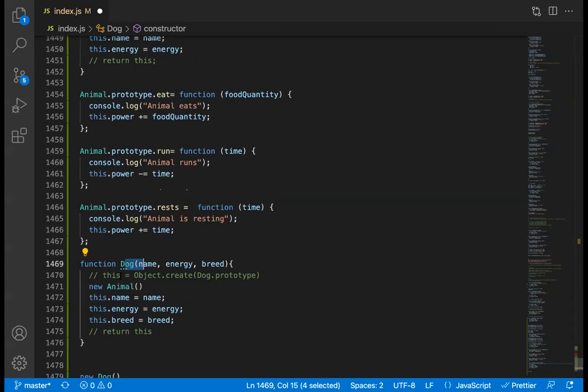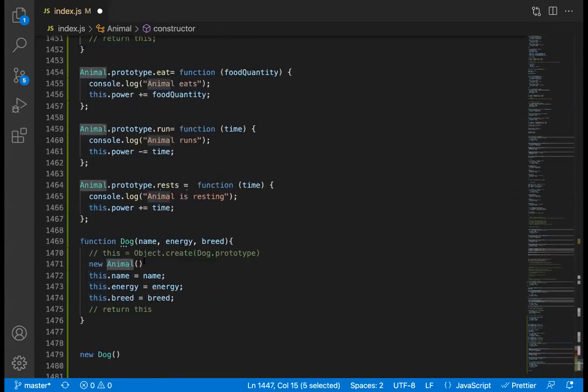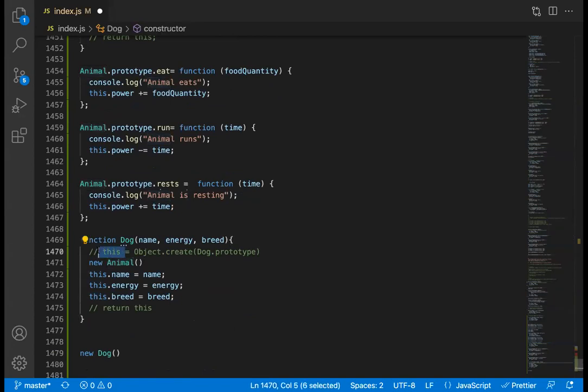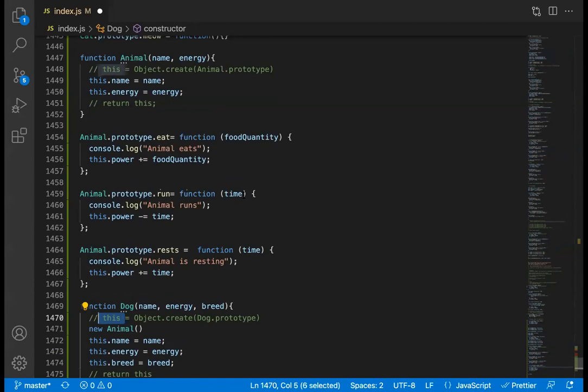So essentially the question is, how can I pass this guy to animal, and I want animal to use this one instead of the newly created one? And if I'm able to do that, everything is solved. Do you guys agree? Does everyone understand up till this point? Okay, great.